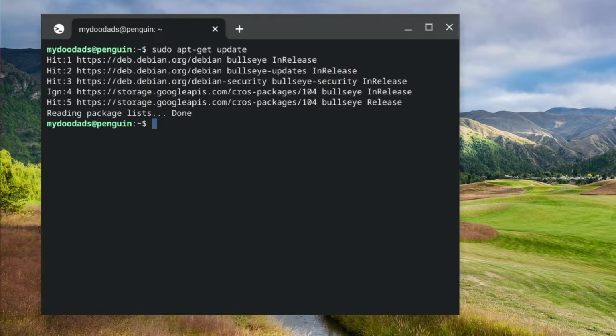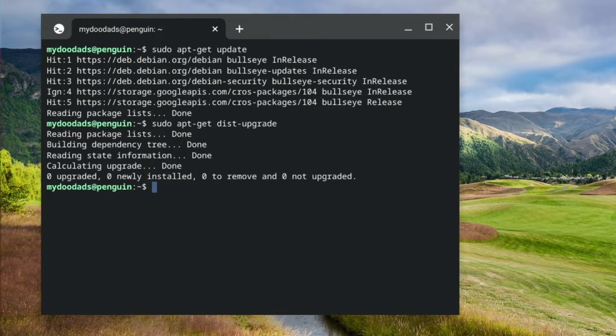When we are once again presented with a command prompt, if we type sudo apt-get dist-upgrade, after pressing Enter on our keyboard, any updates that Linux has found will be installed onto our computer. We are now ready to install LibreOffice.